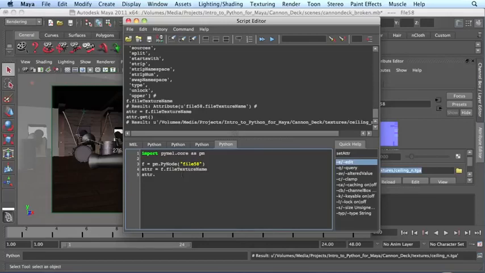So that's it for this part of the chapter. And what I want to talk about next is the Maya environment, how to set up Maya to be a little more useful with the code you're writing.